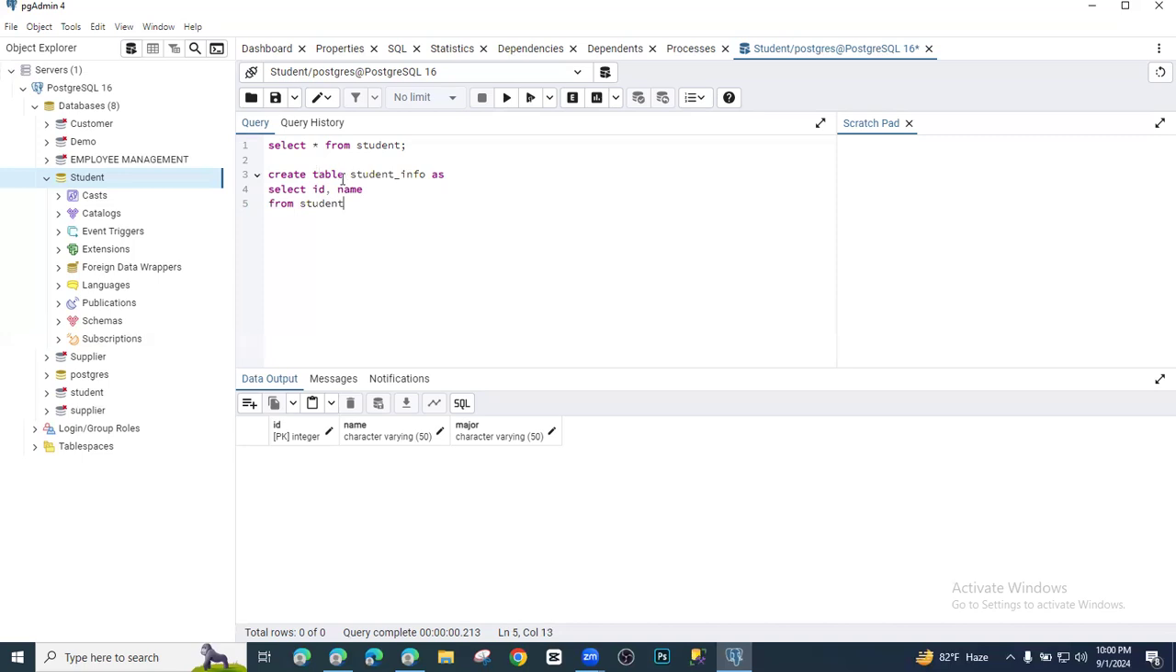So I just wrote a command which includes create table student info. This is our new table name. As, here should be the alias, and select this ID and name, which are two columns of our existing table student, and for this I write from student. Okay, so let's run it.